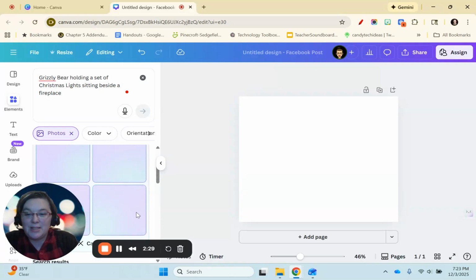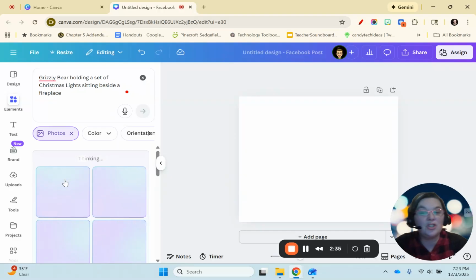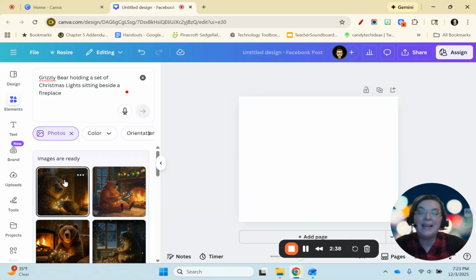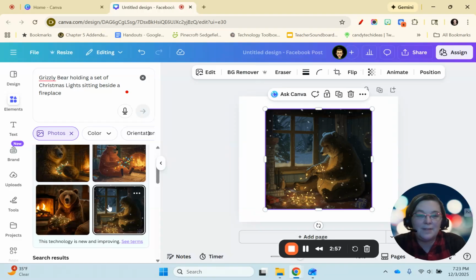I'm going to move me over so that you can see what it comes up with. And again, just like the Magic Design, it's going to come up with some images. So here we go. We've got a bear sitting beside the fireplace holding Christmas lights. We have one that's more of a cartoon version. We have one, a more realistic bear sitting by a fireplace. This one, the fireplace is off the side, but it does have this really pretty snowy look.